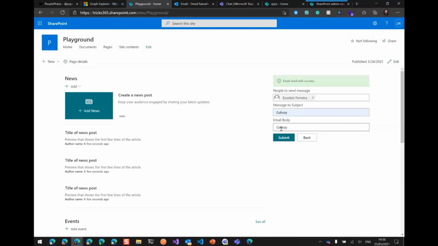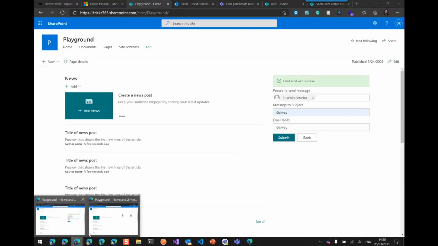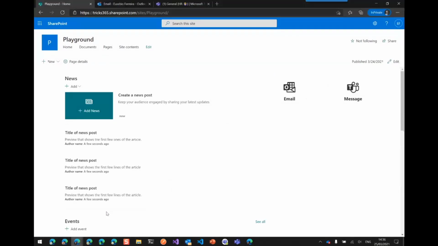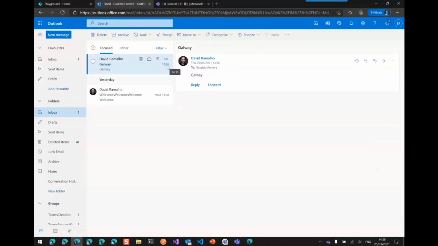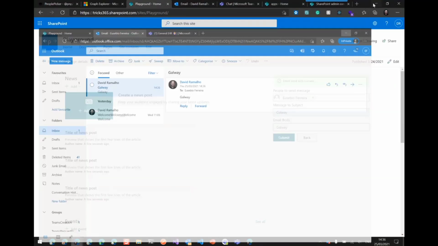I will show you now the client. So basically the Eusebio Ferreira. If I come here to his email, you see that I sent you something called Galway. This is really great because it helps us a lot to send quick emails to someone.